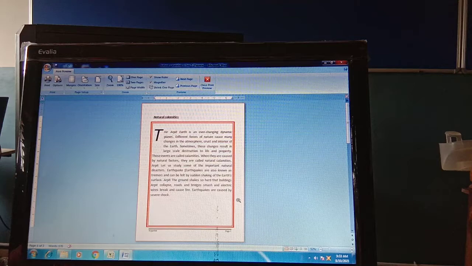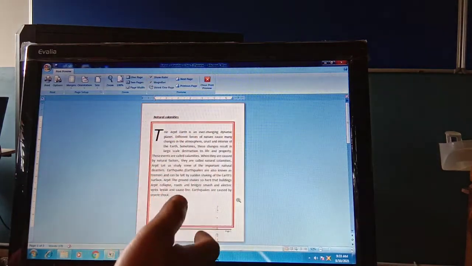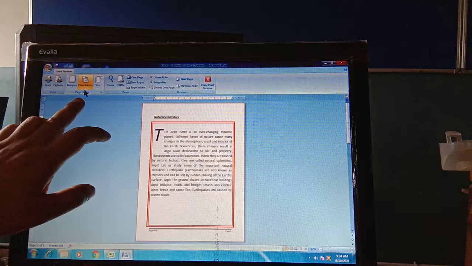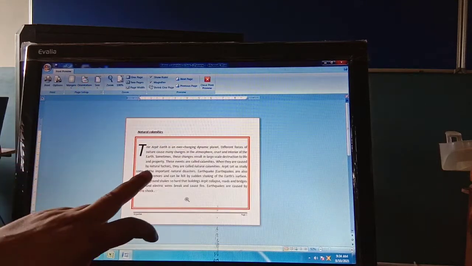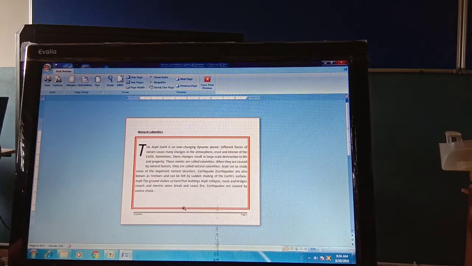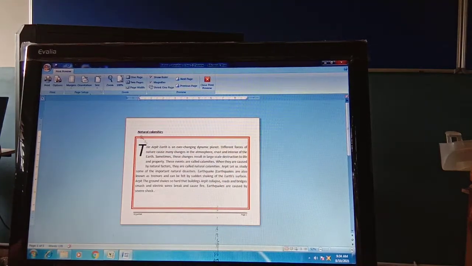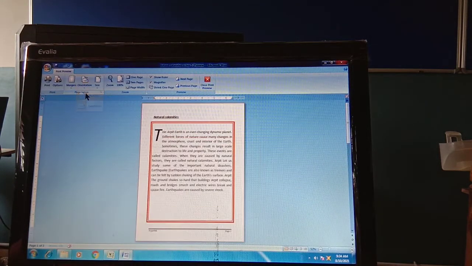Here you can see how your print will come. This will come like this in an A4 size page. If you want it in a different way, if you want to change its orientation, it can also change. If you want your document like this, then it will change like this. This is called landscape orientation, and by default it is portrait orientation.